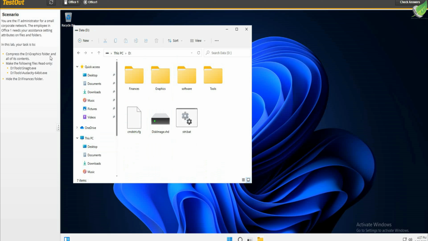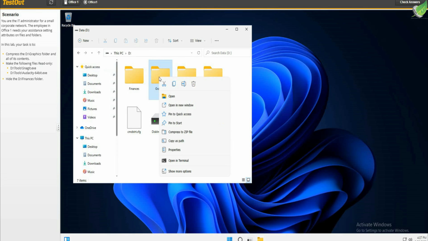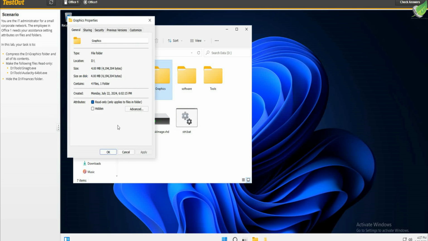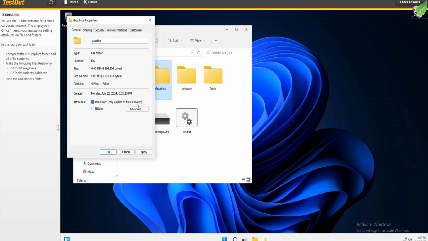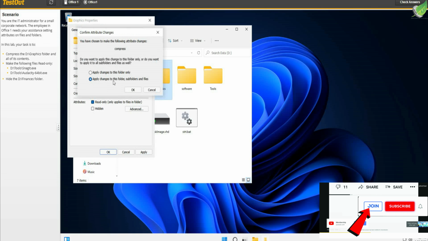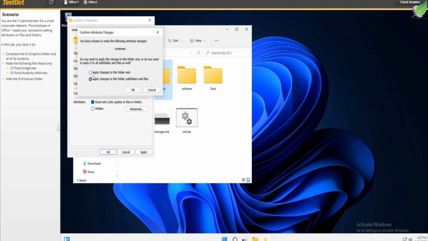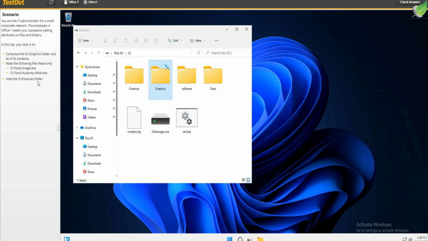The first one is the graphics folder. We have to compress the graphics folder and all of its contents. Right click on it, go to Properties and Advanced, then click on compress contents to save space, and then OK, and then apply changes to this folder, subfolders and files. What is the instruction here? "And all of its content." So yes, this is correct. So click OK.